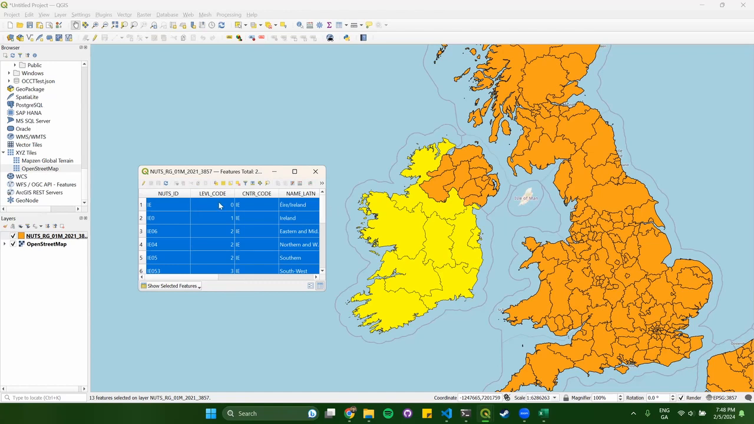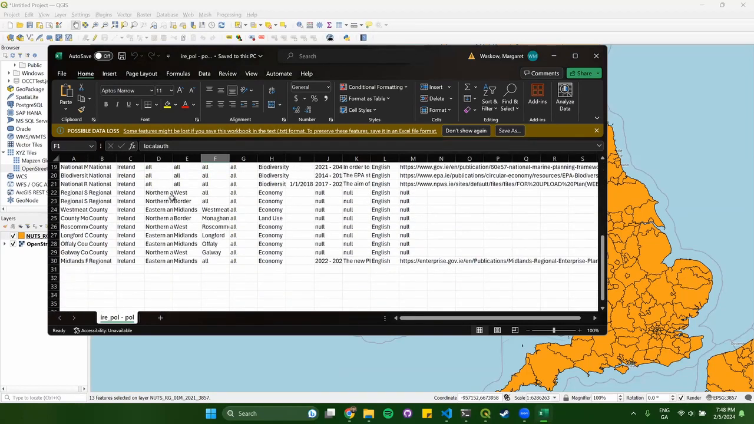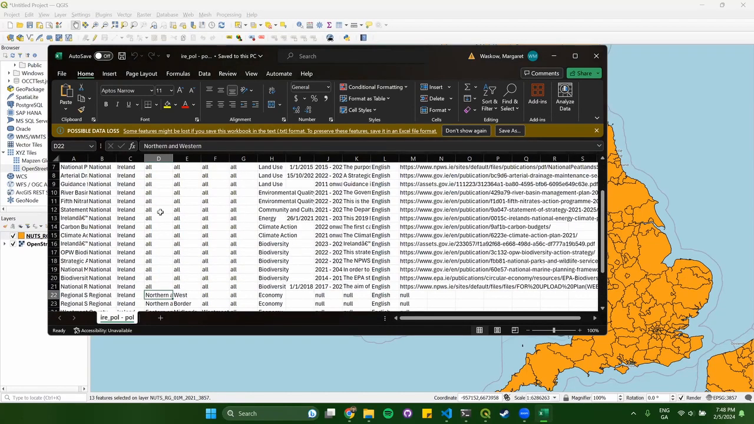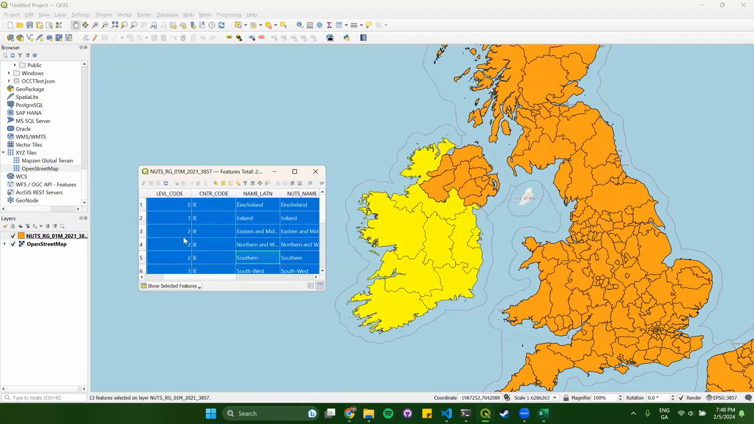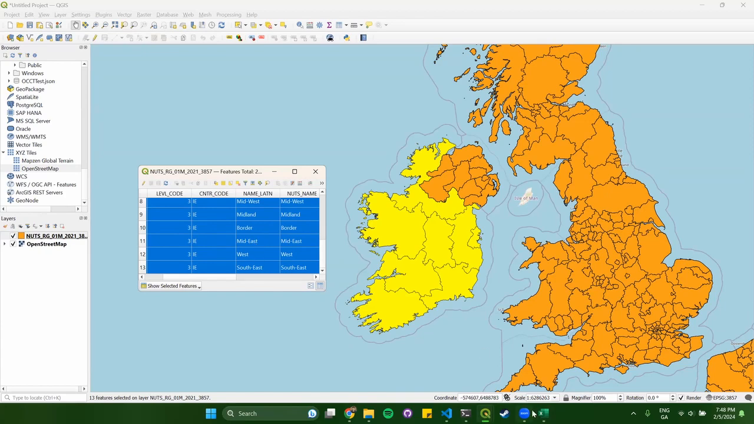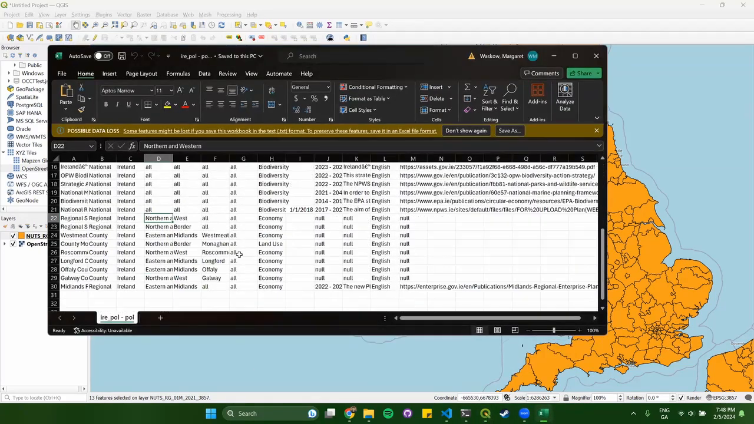So we can see that we have a NUTS 1, 2, and 3. That corresponds to the Eastern and Midlands, Northern and Western, and the Southern, which is like what we had in this breakdown here for the NUTS 2 names. Obviously, for NUTS 1, we have Ireland. And then for NUTS 3, we have Border, Midland, Mideast, Southeast, just like in this section here.